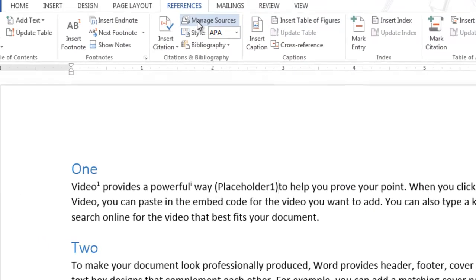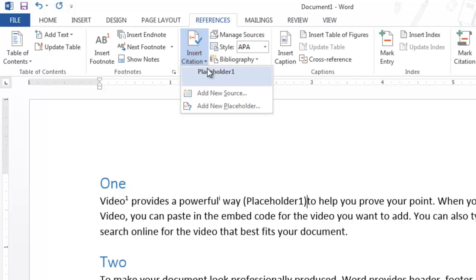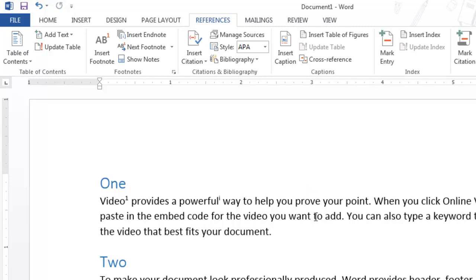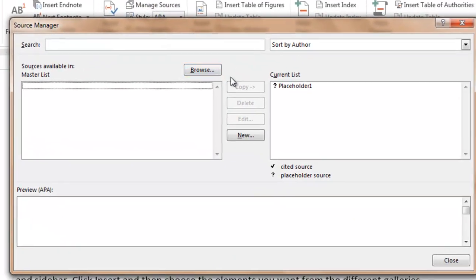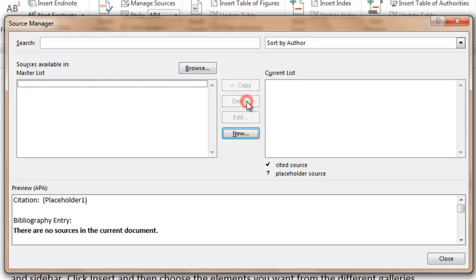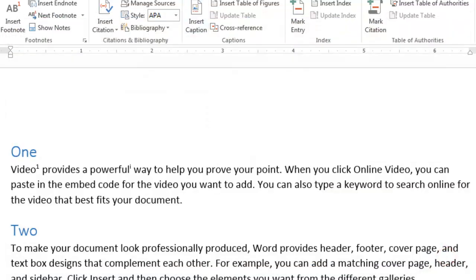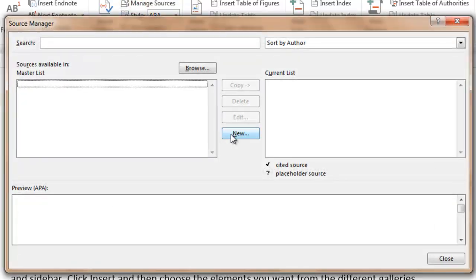Now if I go to add citation here, I see just the first placeholder. So I will go ahead and delete this one, go to manage sources, click on placeholder, and now I can delete it. All right, now in manage sources, look, this list is empty. I don't have a master list and I don't have a current list. The master list usually holds all of the books that I can use inside this document and any other document, and maybe documents that I created in the past. The current list is what you are using in this current document, right?